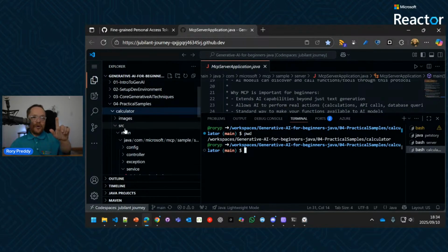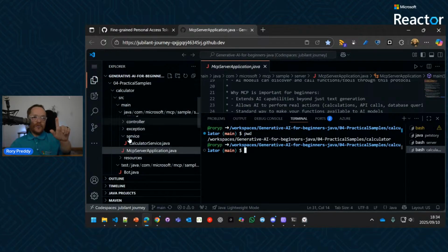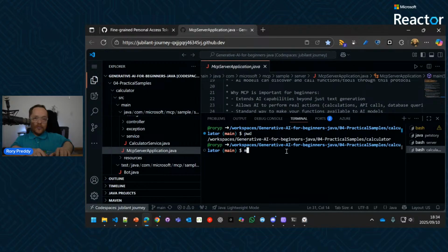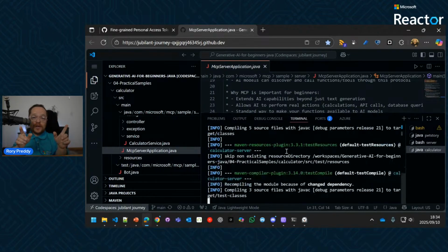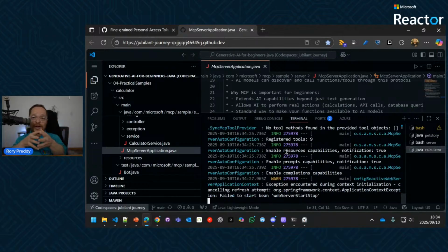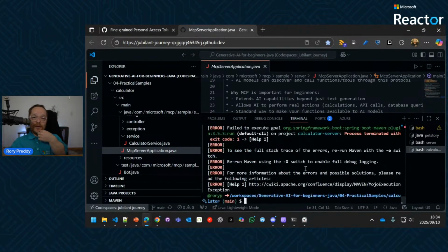I'm actually going to drop out of here. Let's go source. Okay. I'm actually going to just go Maven Spring. I need to run the calculator server first. Spring boot and then colon run. So I'm going to run the server first, and then I'm going to run the client. And then it's started up, there we go.